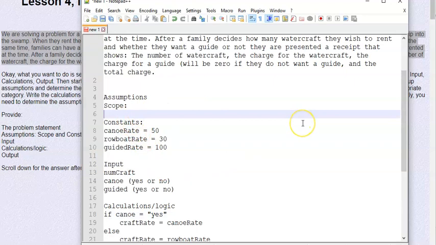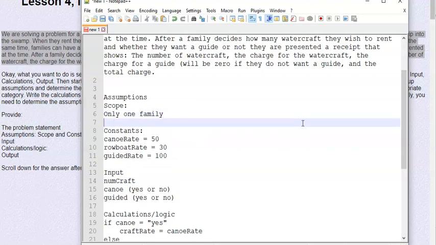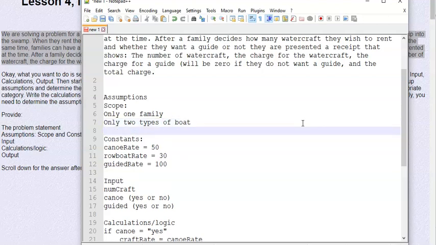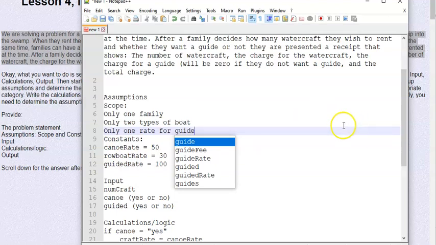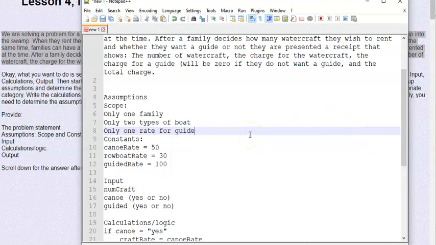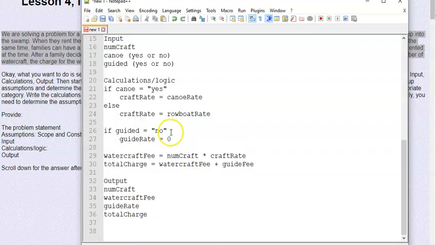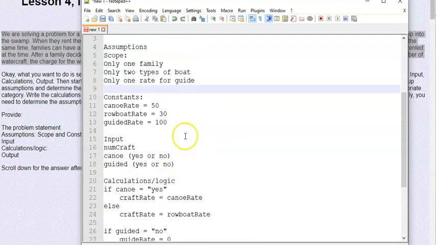Last thing is our scope: only one family, only 2 types of boats. So if they say, oh no, we also have a pontoon, well then this solution is not going to work. So we're assuming that since they told us about the rowboats and the canoes, that's all they have. And only one rate for guide. All right, so that looks good. Now we have everything that we need because this problem is solved. Now we just need to go ahead and flowchart it. So we'll do that next.